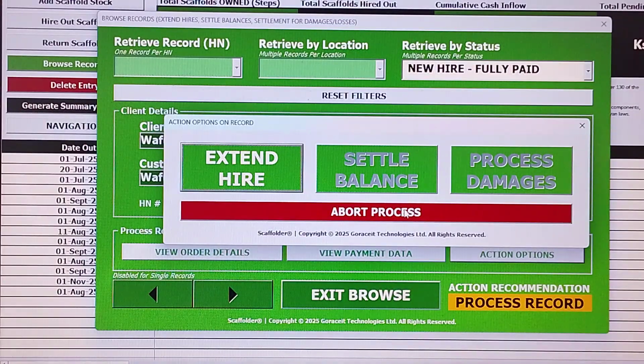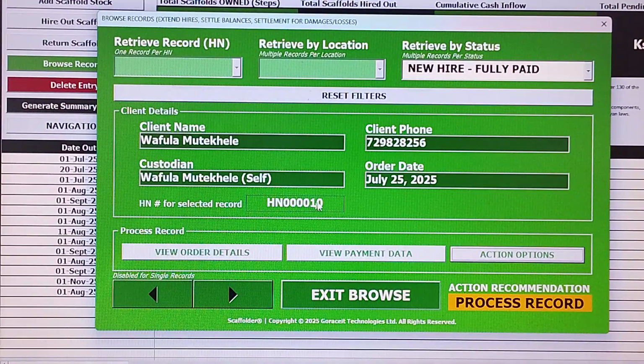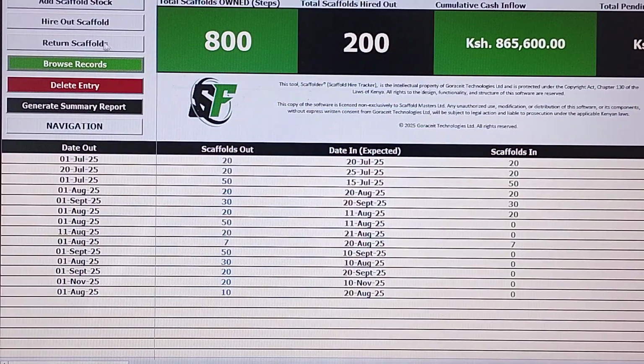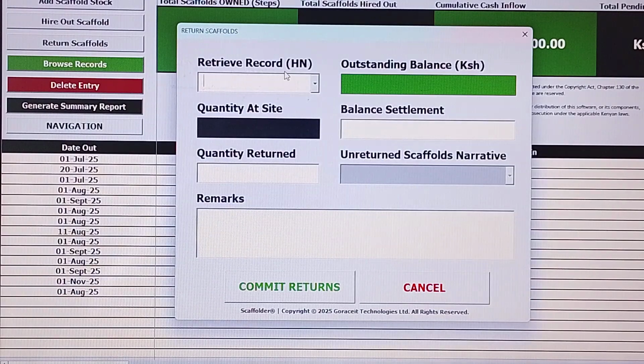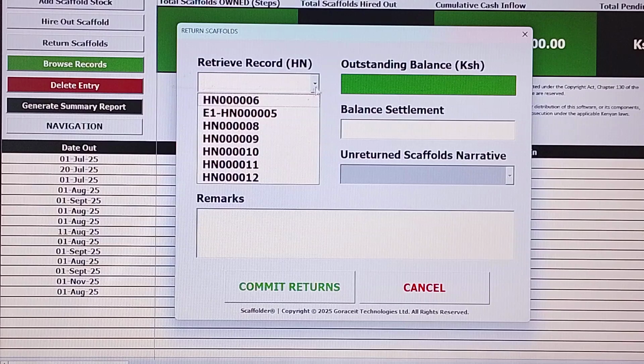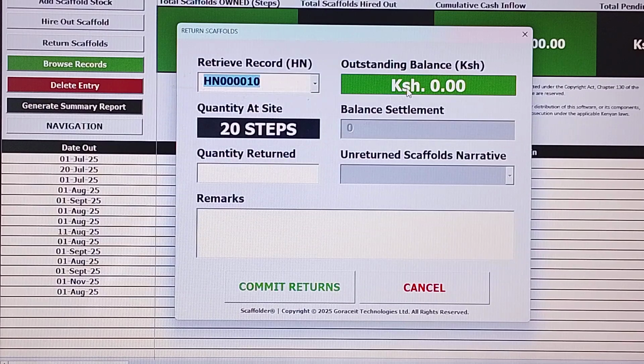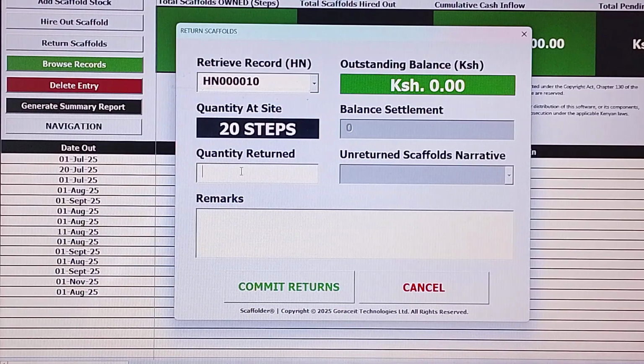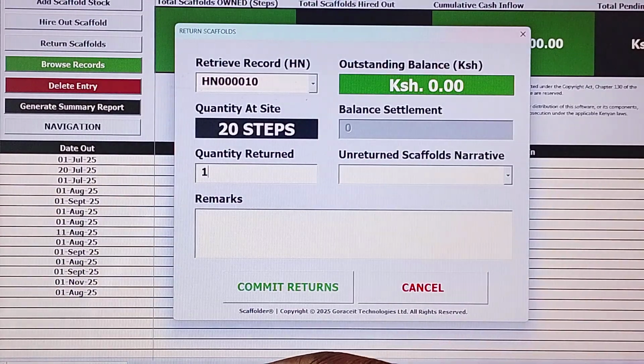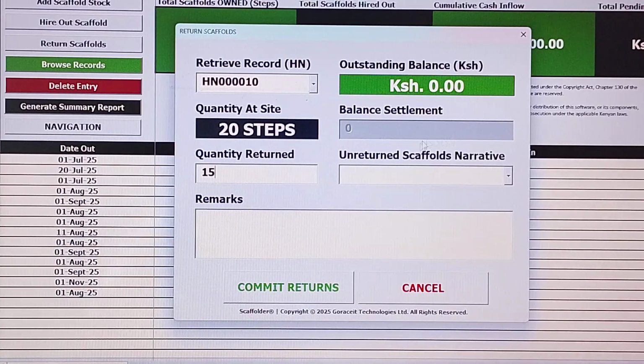So let us go back to receiving scaffolds for this hire number, and then in that process some should be lost. So return scaffolds, that was hire number 10. Okay, that was this record. You can see there's no balance, so this is defaulted to 0. Now for us to process a loss, let's say this client lost 5 steps, so that means the quantity returned is 15. So I type there 15.